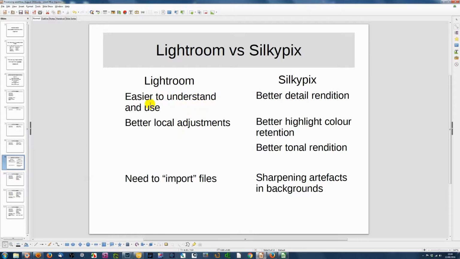Lightroom I like using. I find it easy to understand what's going on, easy to get to do what I want. I think its local adjustments are quite nice. On the other hand, it's a drag that you have to import the files before you can do anything to them, and that can be a bit of a bore.